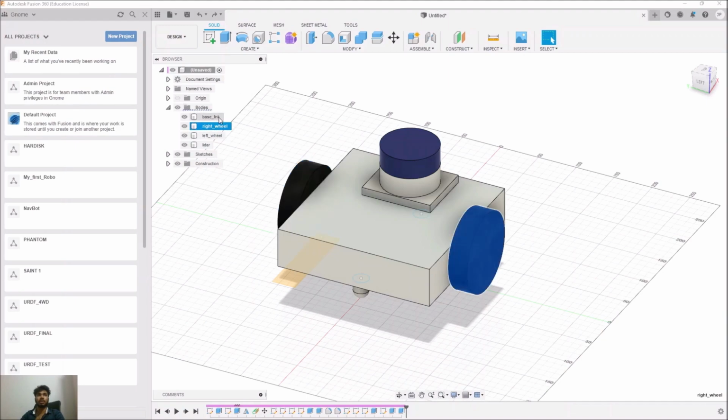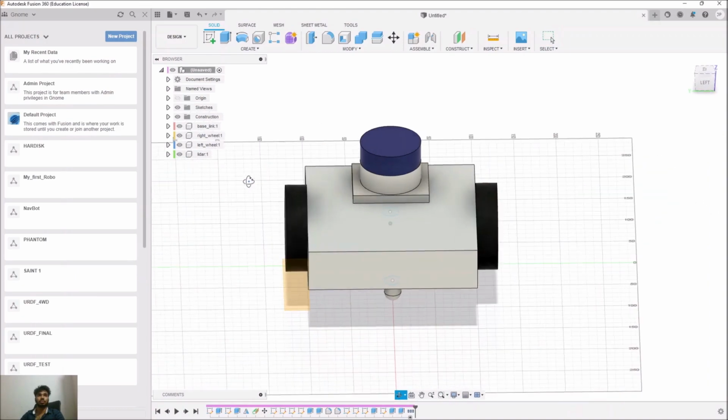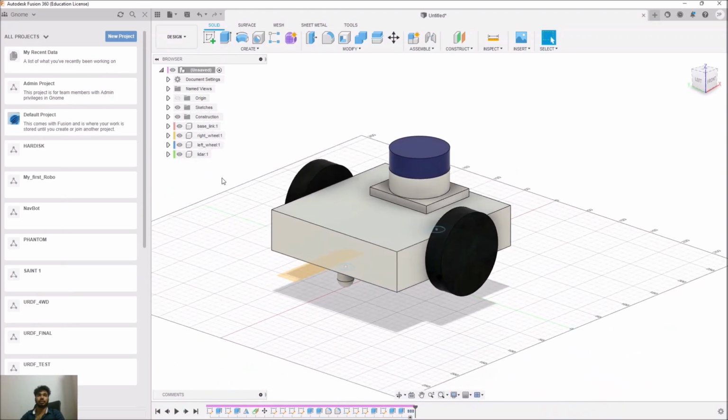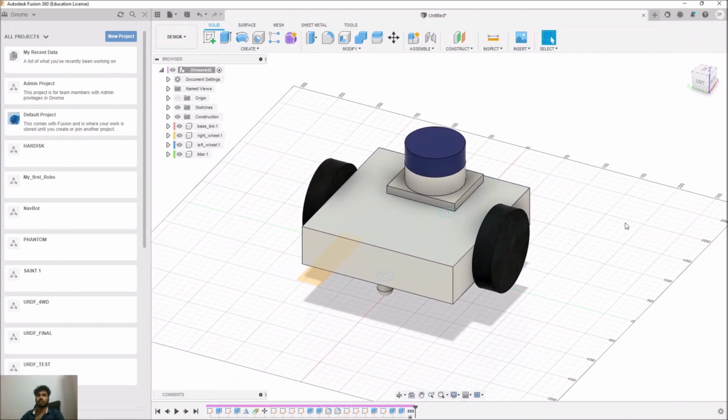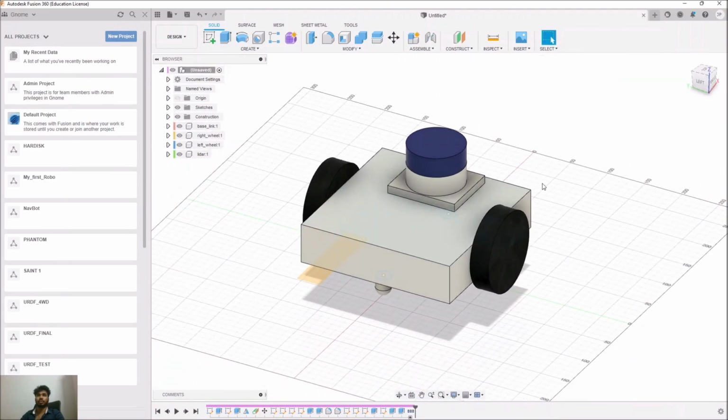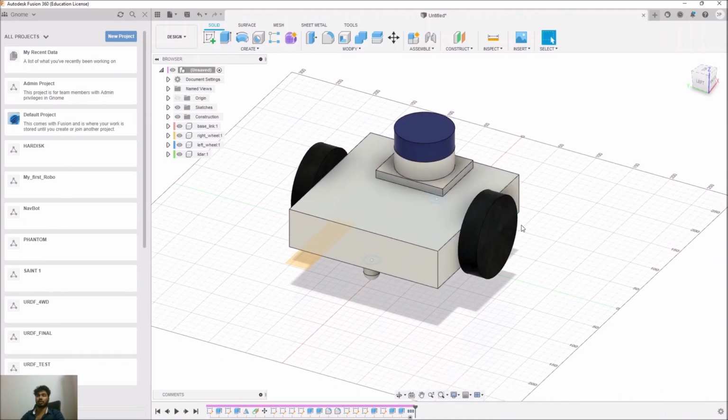All these are bodies. So the next thing we need to do is convert the bodies into components. So I click on the bodies and create components. As you can see, it is created in components now. So the next is the crucial part. We need to join the wheels as revolute joints so that the URDF knows there is a motion there.